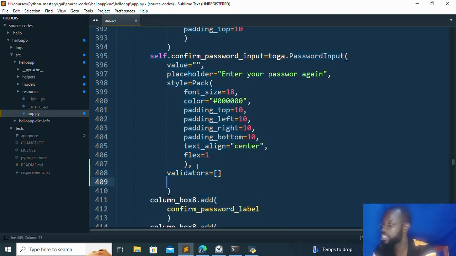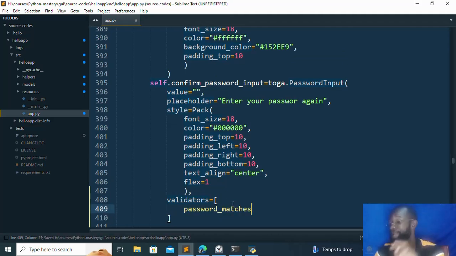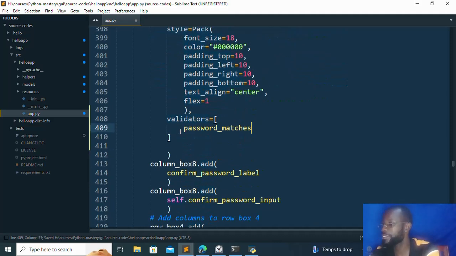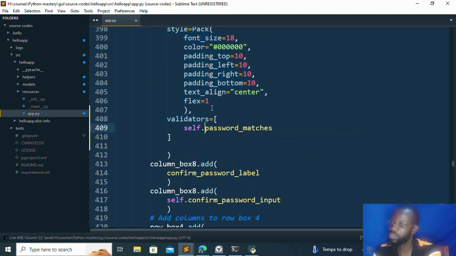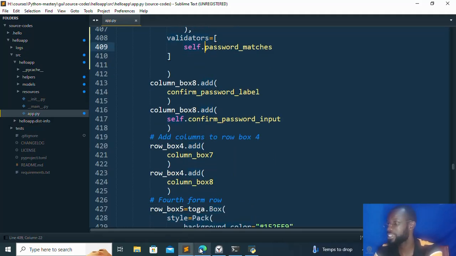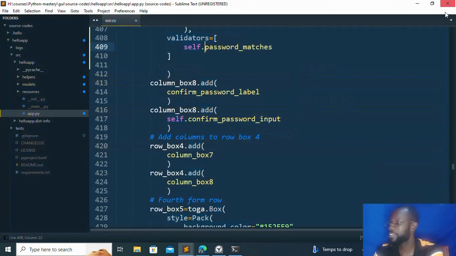And this is of course a list. So in this list we are going to pass in our first thing. This is going to be confirm password, password matches. And we are calling actually the method, so let's have it like this. So this will call the password matches method, and we can try to do that.